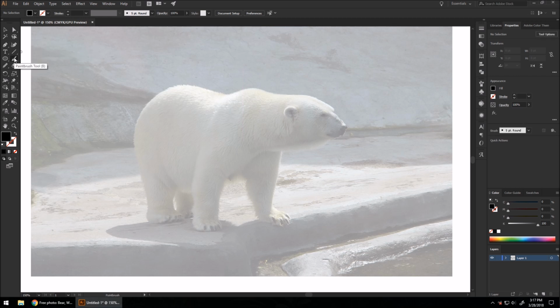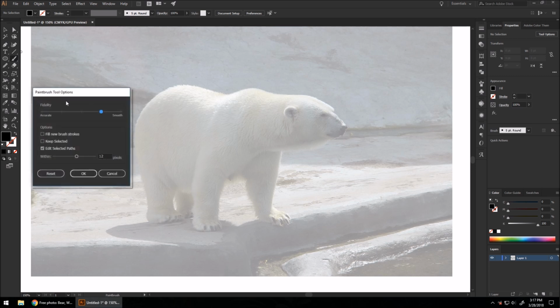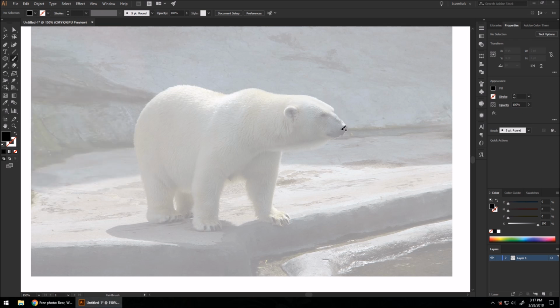So I'm going to go to our brush tool here. If you double click it, you can see some options for it. I'm going to set it pretty high on the smoothing scale here. You don't have to be really exact with this, because by using this setting you'll get really smooth lines no matter how jittery your hand movement is. So I'm just going to start making shapes here that pretty much carve out a really good silhouette of the polar bear.